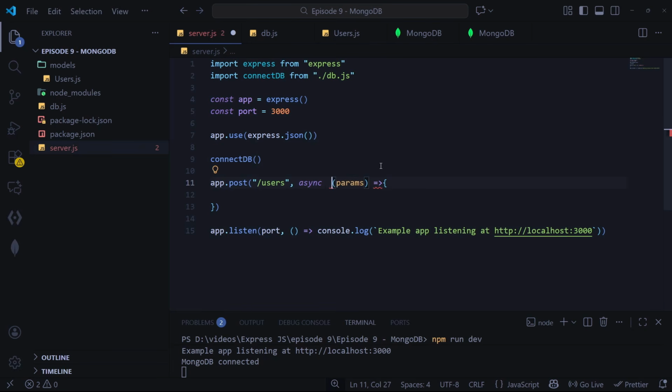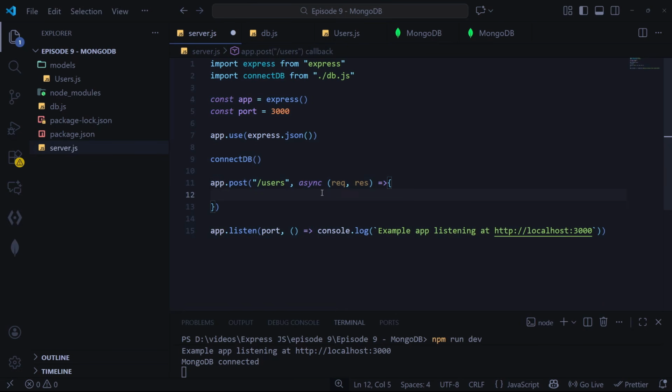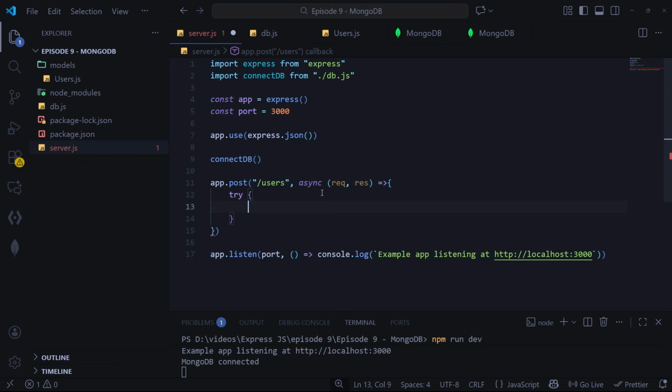And I'm just going to cut that because we don't want any name. And I'm just going to do request, response as always, and write our route handler. So here I'll make a try block saying const name, age, and email. We'll do all three of these.